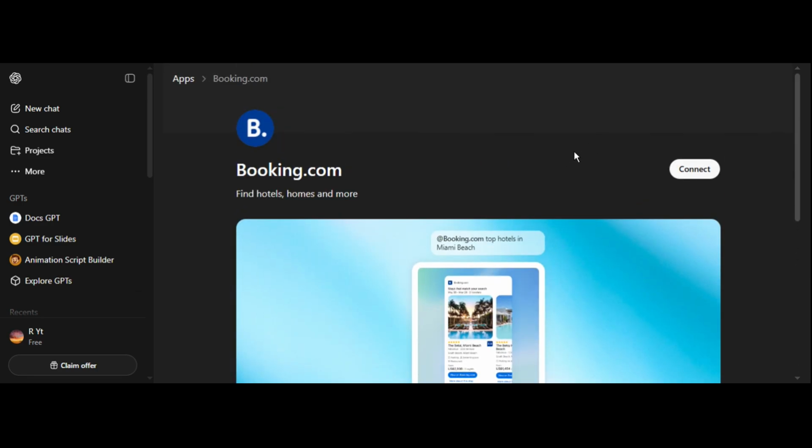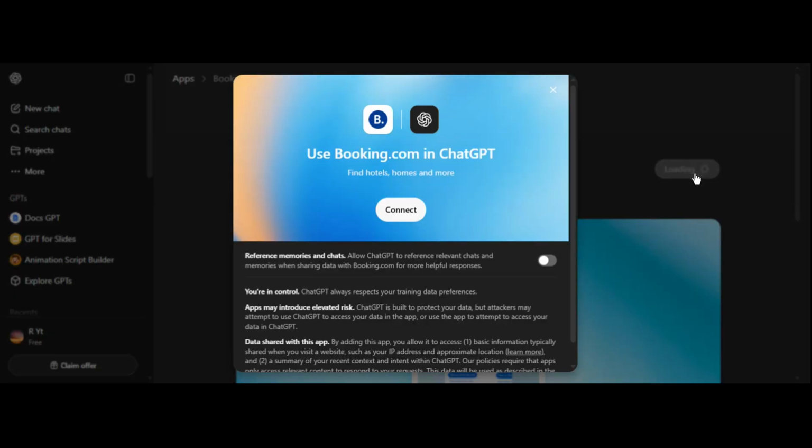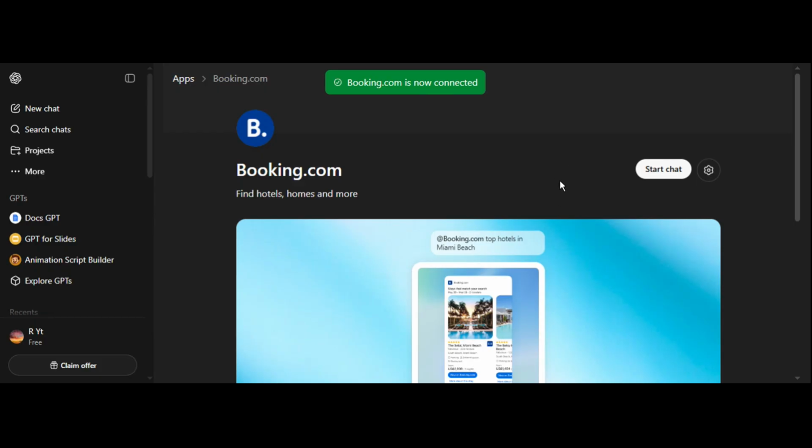On the Booking.com app page, you'll see a Connect button. Go ahead and click Connect to begin the linking process. At this stage, ChatGPT will usually prepare the authorization flow and ask for confirmation before it can continue. You may see another Connect prompt or confirmation screen. If that happens, click Connect again to approve the connection. This second confirmation is part of the setup process and helps make sure you are authorizing the correct app.